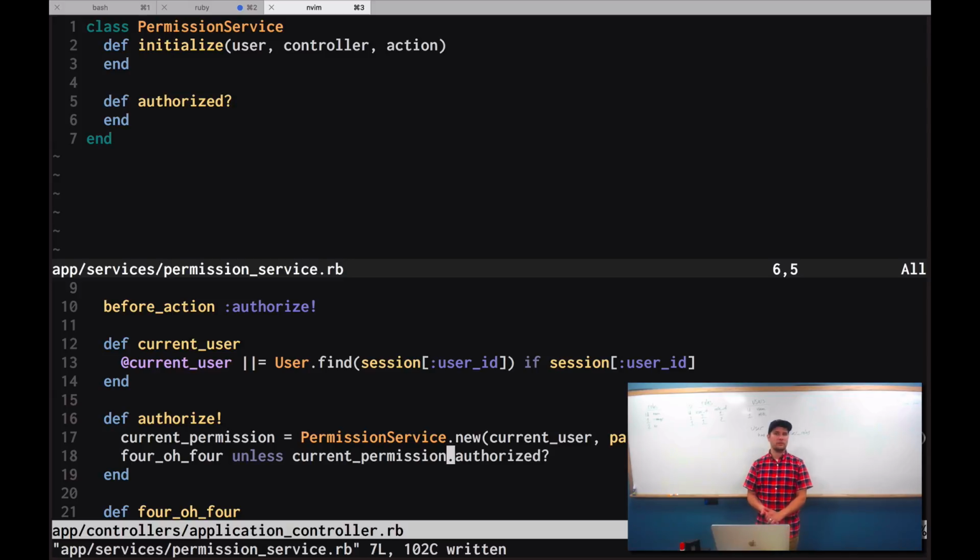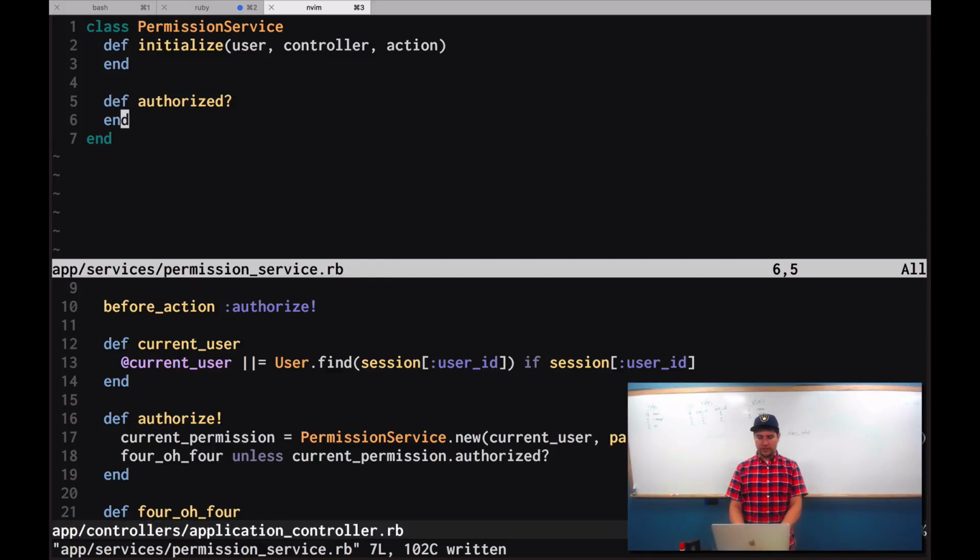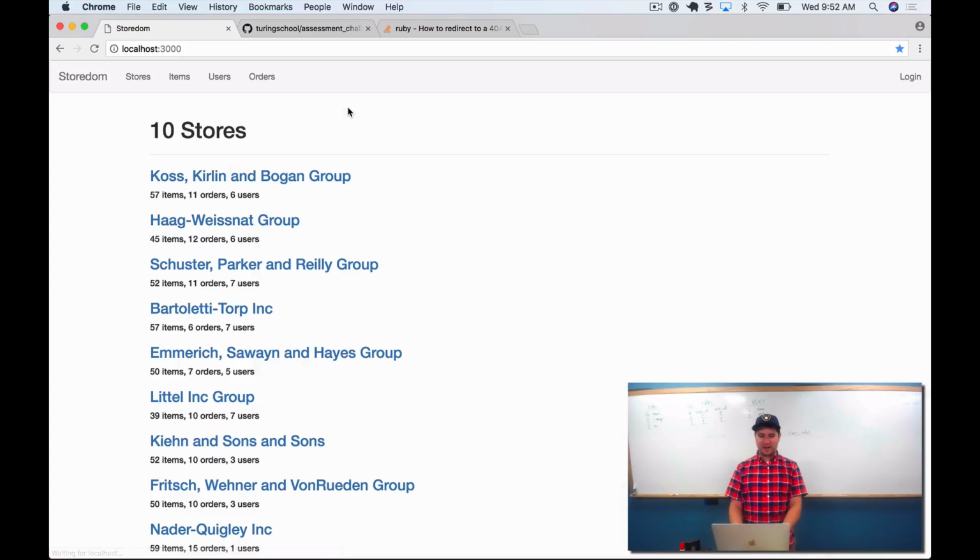Authorized is nil right now? Yeah, right? And nil is falsy. Because we're not returning anything from this authorized method, it's registering as falsy, and so it's returning the 404. Easy fix. Also a terrible fix, right? Because now everything is opened up again.